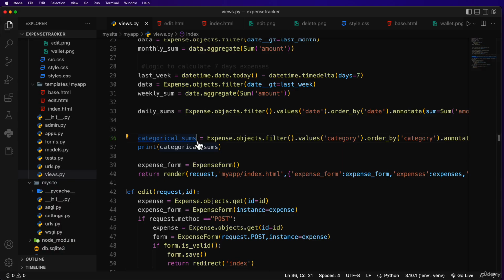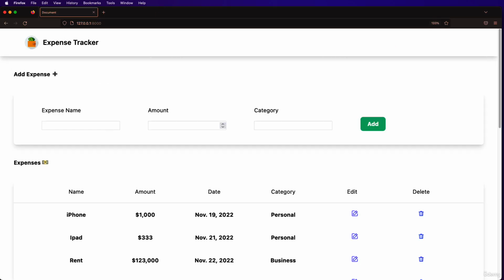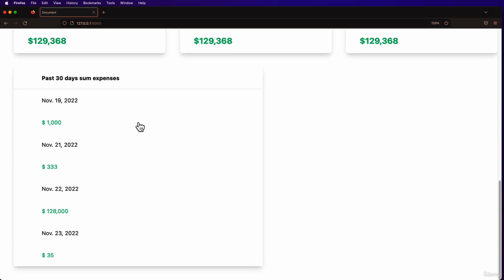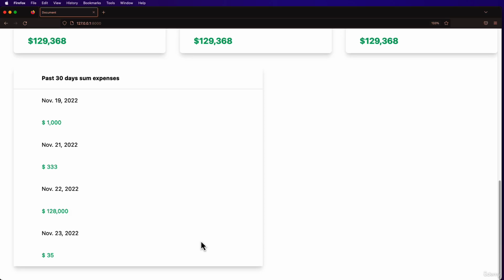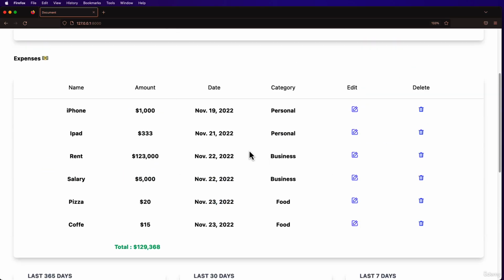So now I could go back, make a get request here. After making a get request, I could go back to the terminal, and here, as you can see, the sum of business expense is 128, the sum of food expense is 35 bucks, and the sum of personal expense is 1333. And that's actually correct if you calculate that.